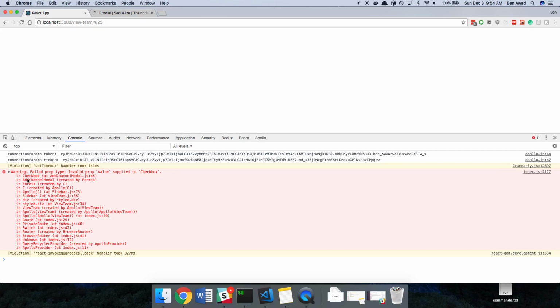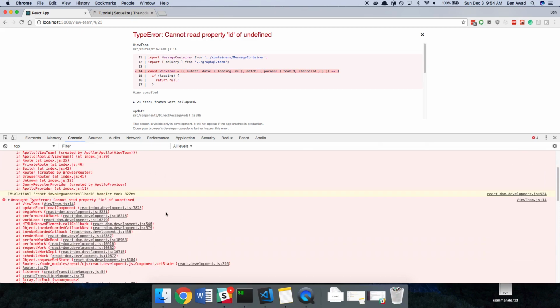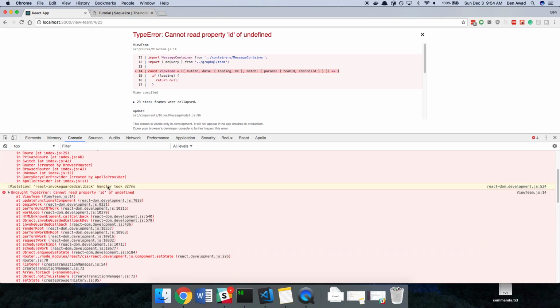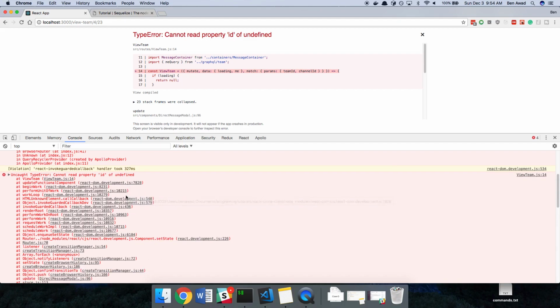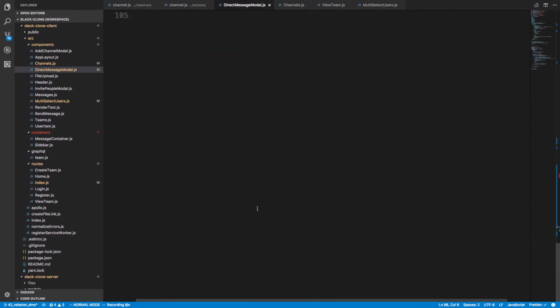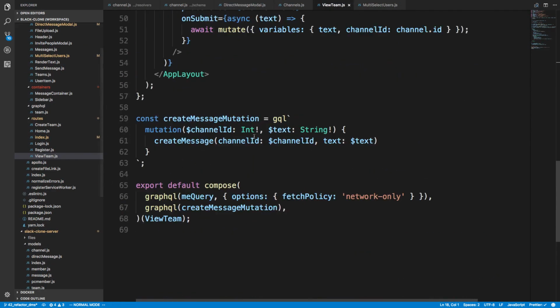Bob 2, Bob 3, start messaging. Nope, breaks on everything. So invalid checkbox, that's an error that I already know about. Cannot read property ID of undefined. That doesn't mean anything to me. There's not even an ID here. I'm guessing it's our data prop here. That's going to be view team. I'm guessing it's down here.